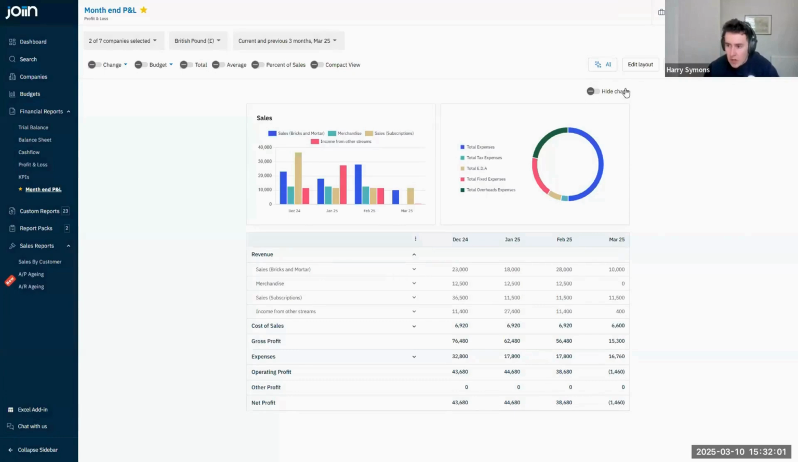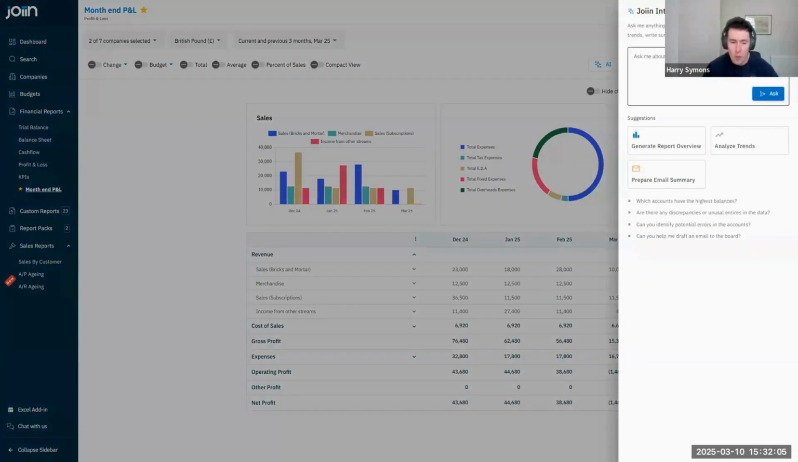Okay, so I'm going to click on this AI button up here, and it will then open up the Join Intelligence window. So we've got a couple of options available to us. We can choose to generate report overviews, which will give you a high level breakdown of what's going on in the report in front of you. You can analyze any trends within the data if you want year on year comparisons, or you could prepare an email summary if you were creating a report to send to a client or the board.